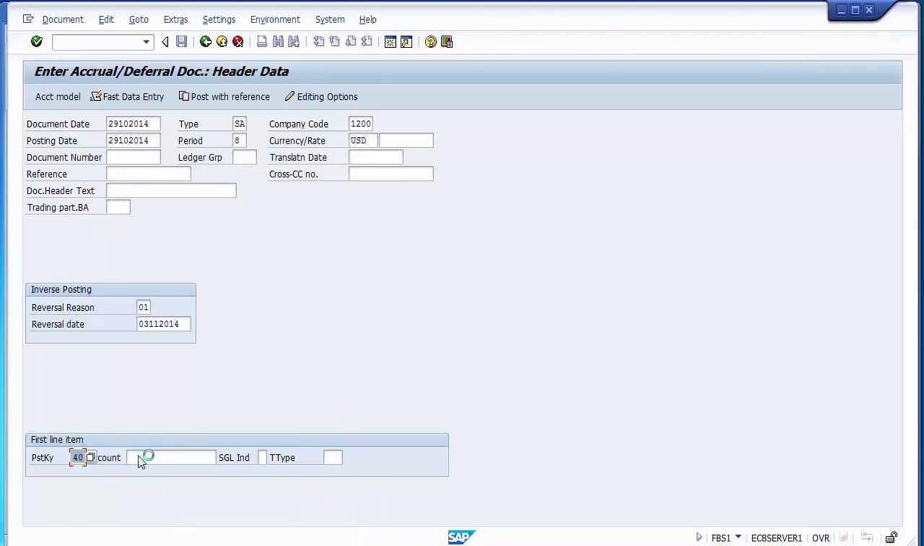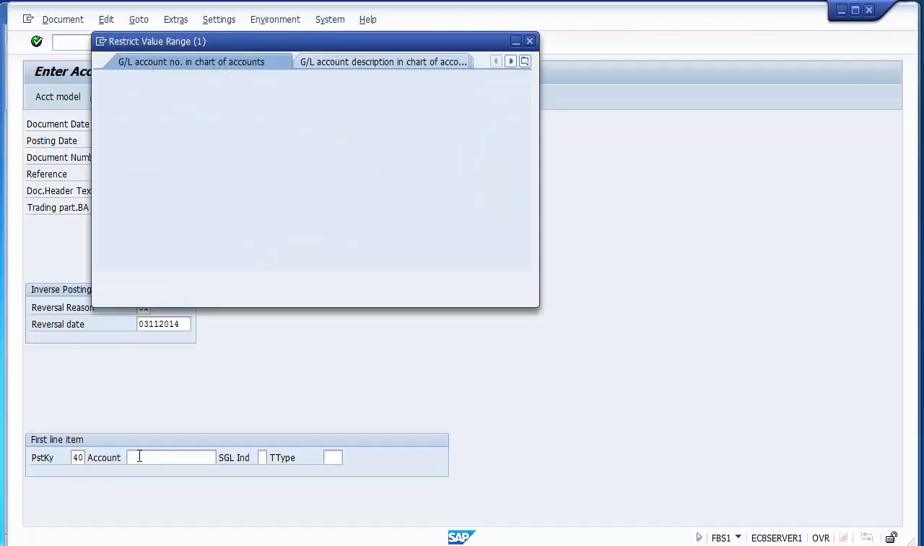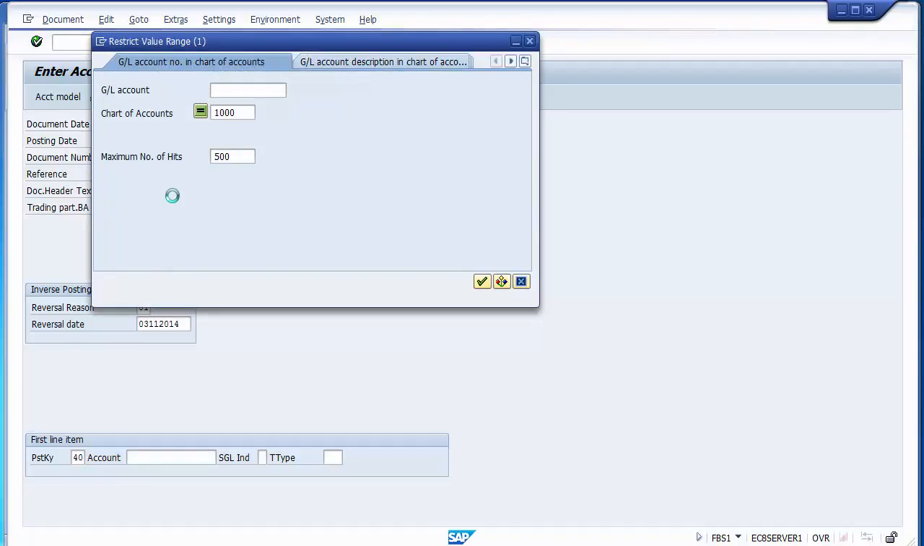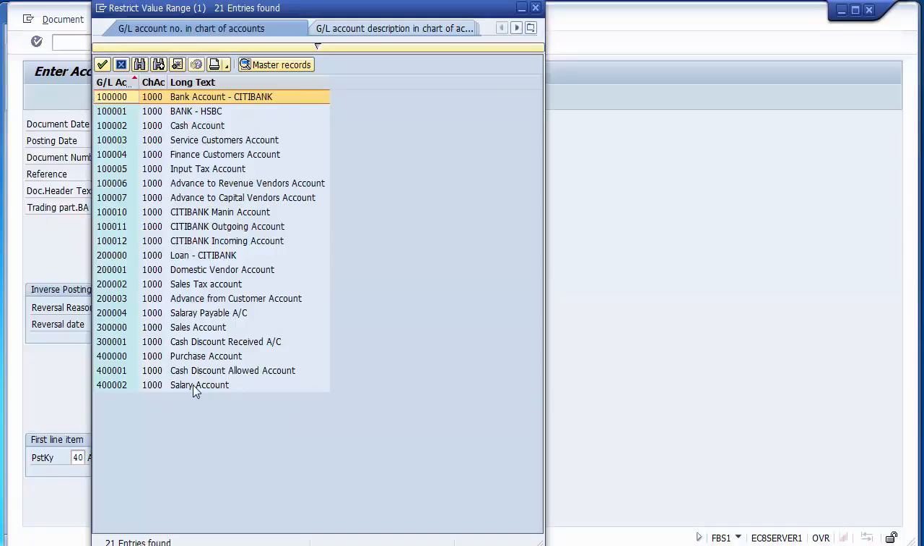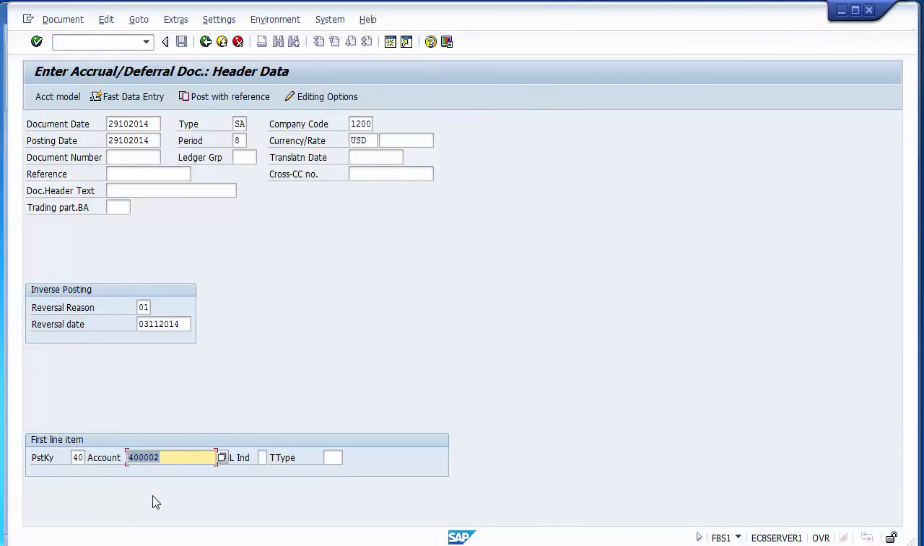Now I have to debit the salary account, because in the provisional entry which we make, the salary account is debited and the salary payable account gets credited. So when we select the salary account over here, we can select the salary account. Once we have selected it, click on the enter button, enter. It will take you to the next screen, enter again.